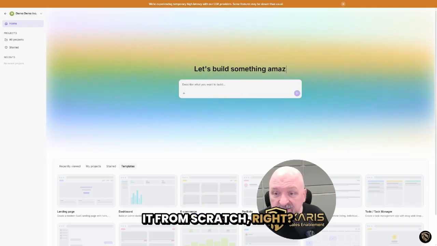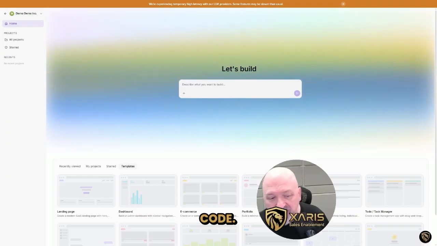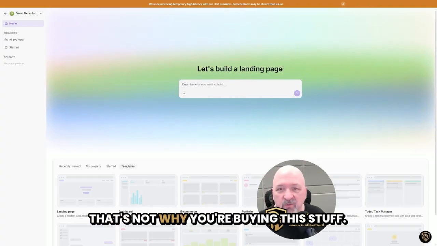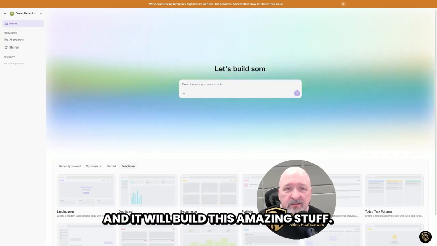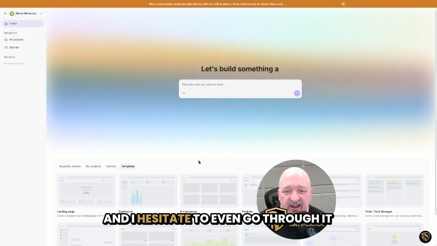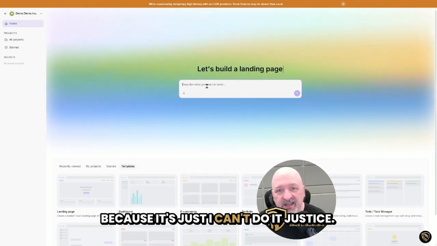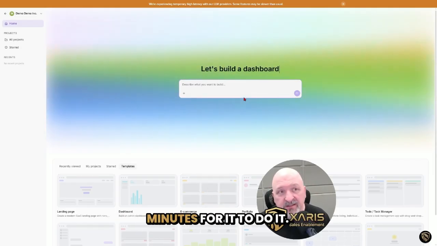You can build it from scratch, right? You can do your own HTML code. Nobody wants to do that, right? That's not why you're buying this stuff. This here, you can build just by telling it what you want, and it will build this amazing stuff. And I hesitate to even go through it because I can't do it justice. It'll take 5 minutes for it to do it.